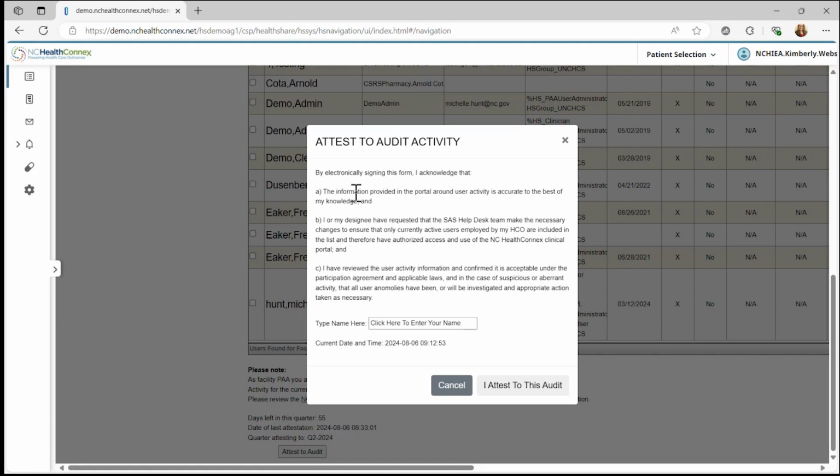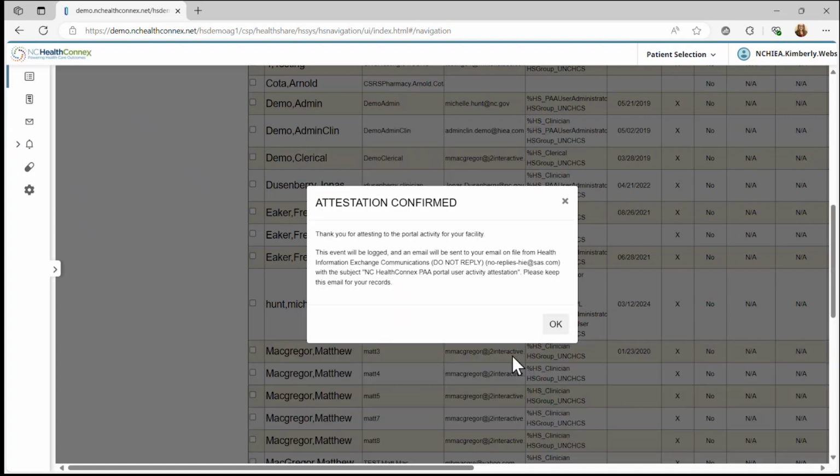When you do, it's going to bring up some information asking you to verify that this information is correct, and then you would simply type your name in here and click attest to audit. You're going to get an attestation confirmation window, and then you're going to simply click OK.